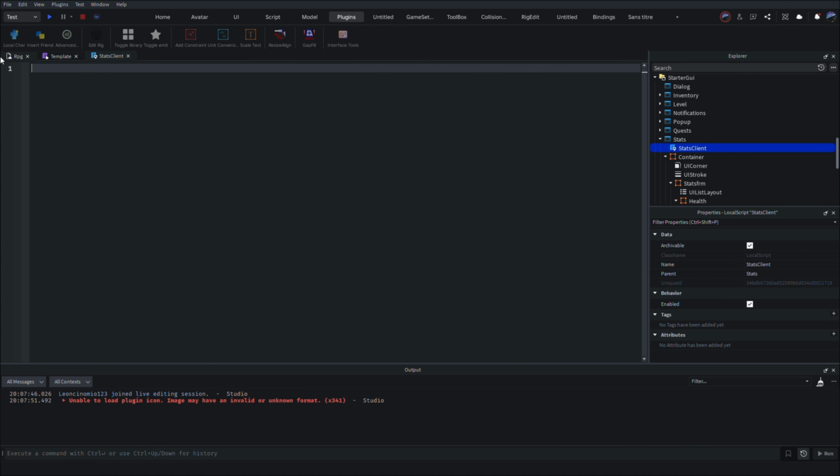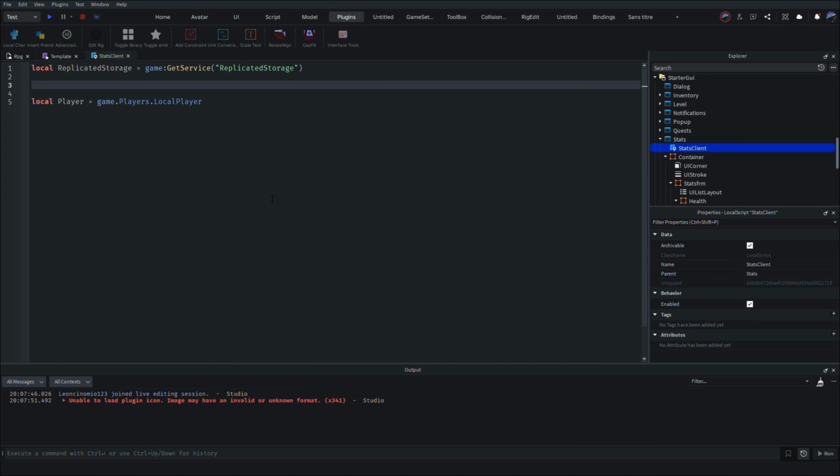So let's get a hold of replicated storage. Replicated storage equals game:GetService("ReplicatedStorage"). Oh no, we can just reference it like any other stuff. So now local player equals game.Players.LocalPlayer. Get the GUI in there.